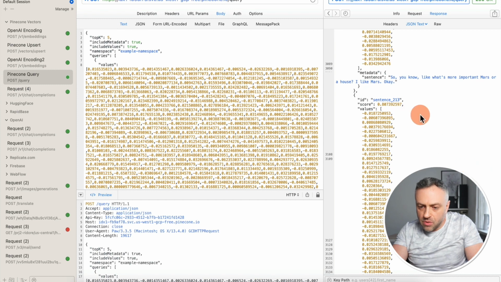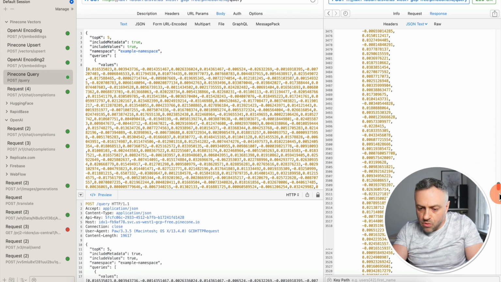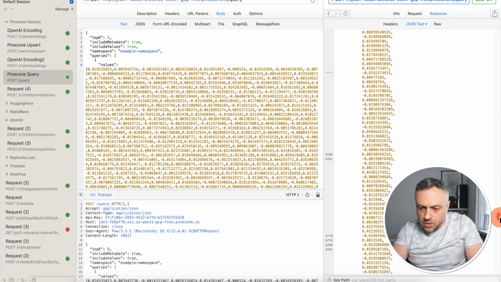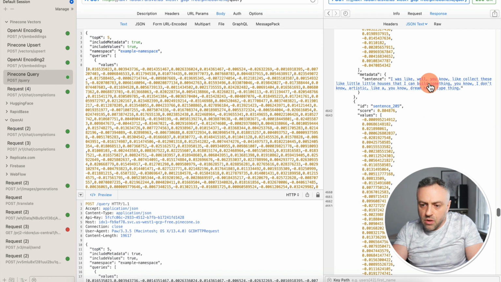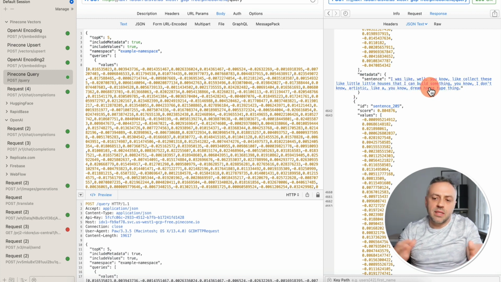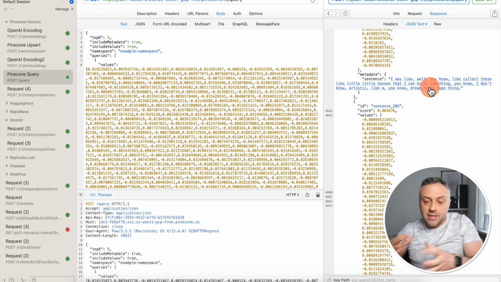And then we have another one. If we scroll down, we're going to see more responses. Here's another response that came up: I was like, well, I like collect these little houses that I can build something, I don't know, artistic, whatever. So this is his answer, right? Maybe he doesn't like houses. He's saying he was collecting, buying all of these houses, but now it's not something that he's into, right?